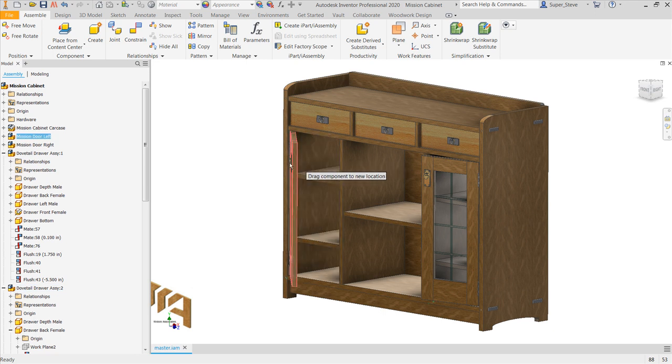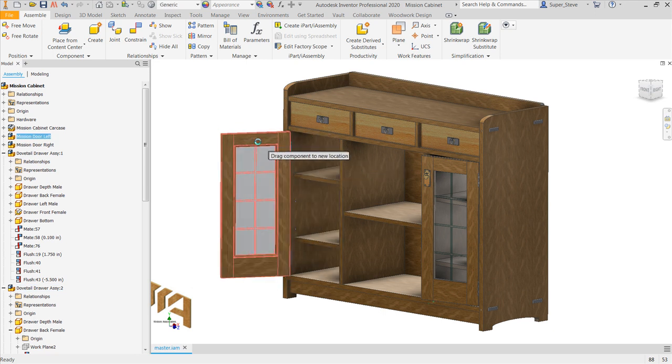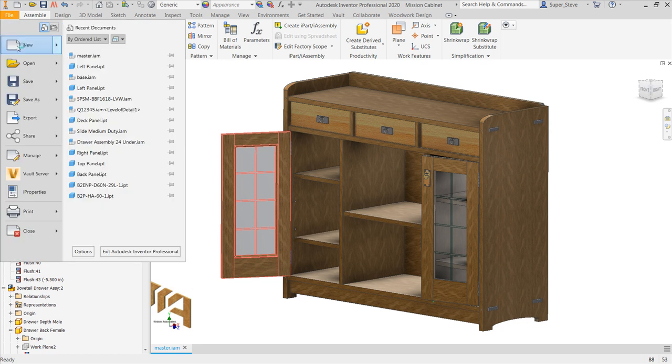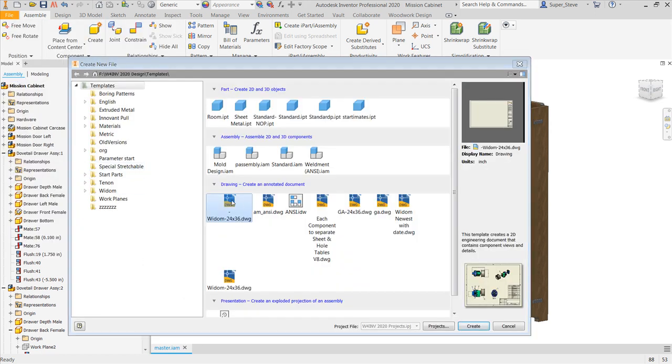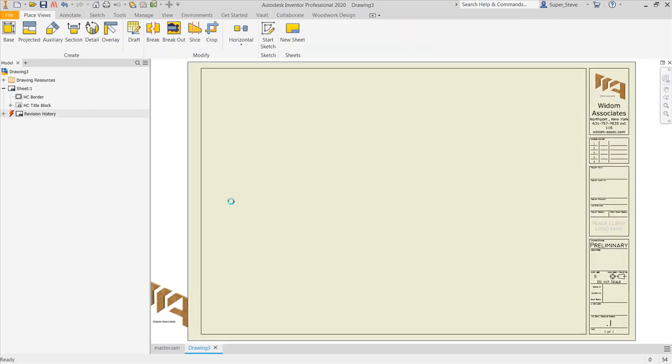I'll open up the door because I'm going to create some detail with the door open, okay? I want some detail of this back area because we've got the molding here and a couple of pieces. And I'll go ahead and say, I want to create a brand new drawing, and I'm using my templates, okay? These are templates that we've generated over time that are customized to our particular needs. This is my preference, but again, these are templates that should be already in your system, or at least you're considering standardizing if you haven't already.